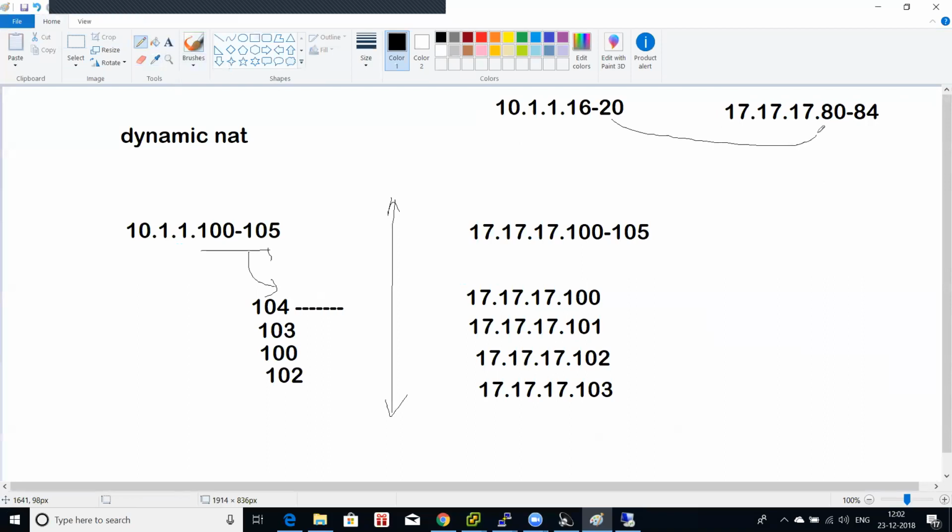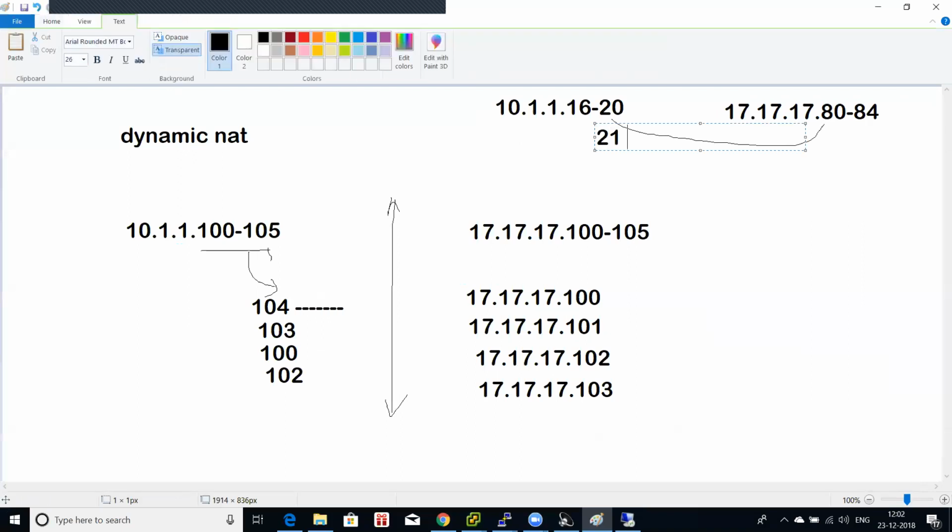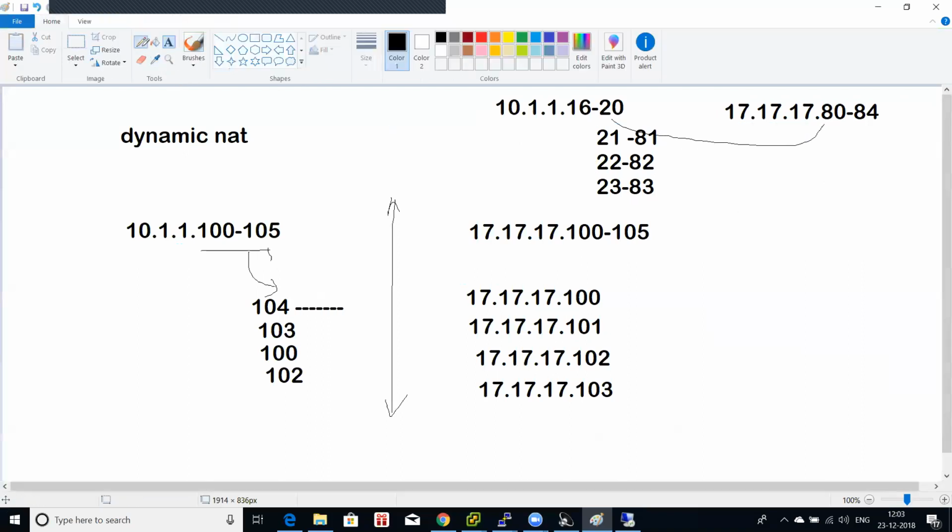20 will go to the first IP, 80. 21 comes to 81. 22 goes to 82. 23 goes to 83. Something like this. What if at any point of time 22 is first or last or whatever? If 23 comes, what happens with the 103 here? He gets this IP. But here, what happens with this? They will always get the straight-away mapped IP.